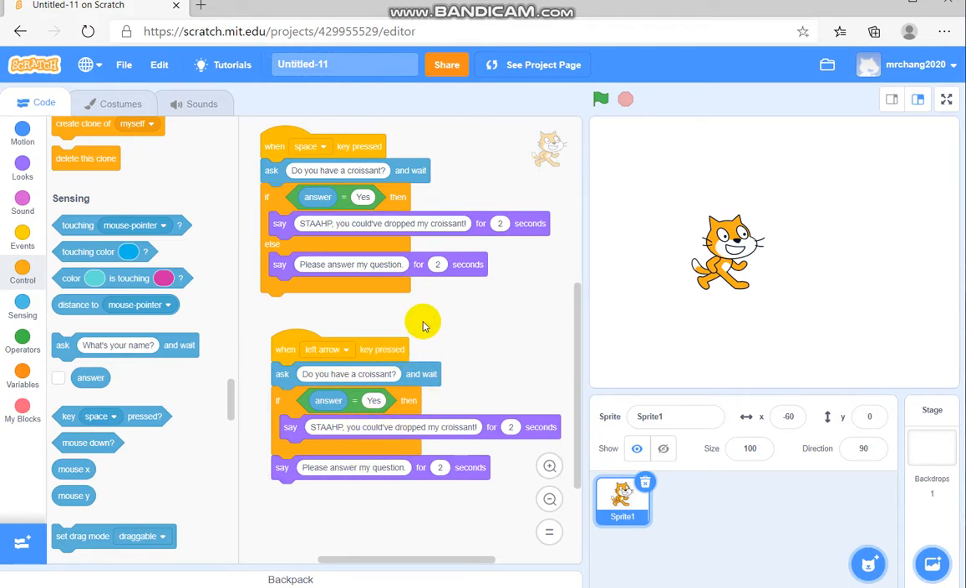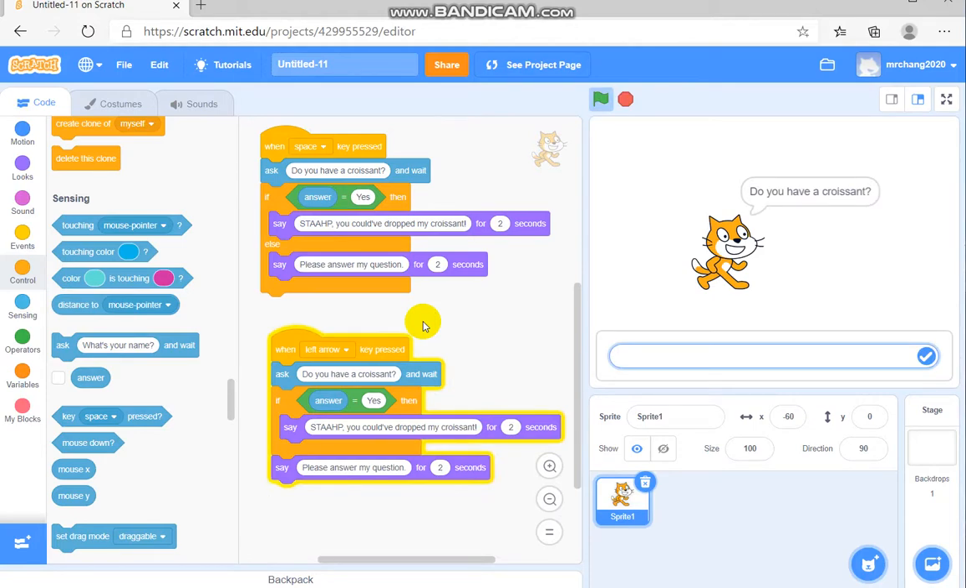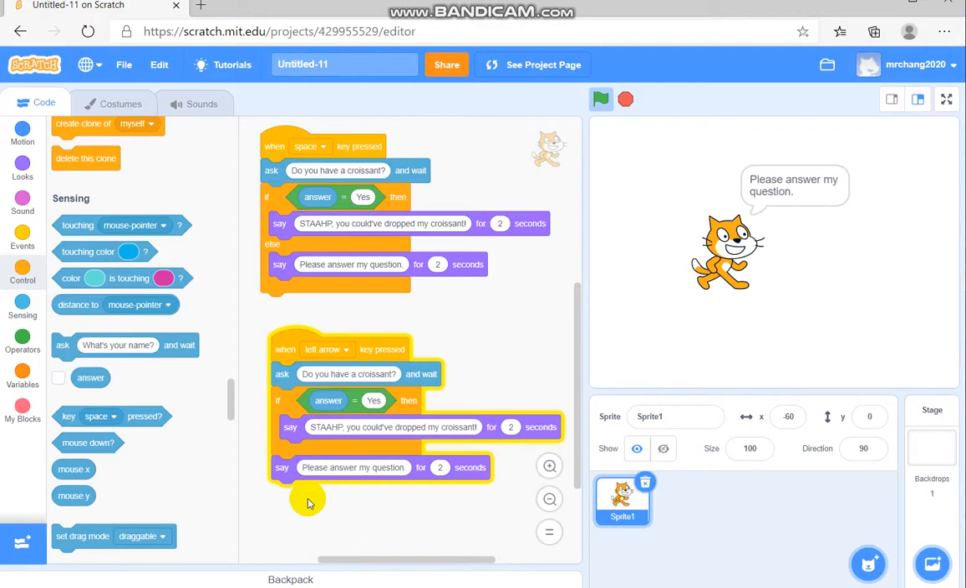But I also want to show you, if I press the left arrow and just type anything, like I showed you earlier, this Boolean value is going to evaluate to false because it's not yes. So it's just going to be false, and afterward, no matter what, he's going to say, "Please answer my question." So there's a difference between the two.